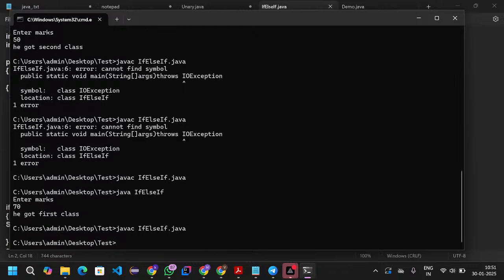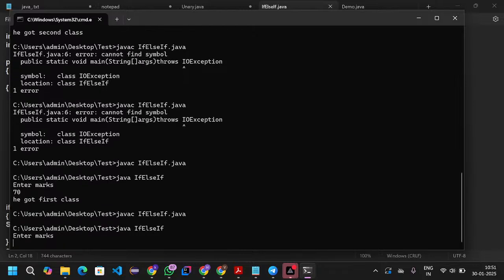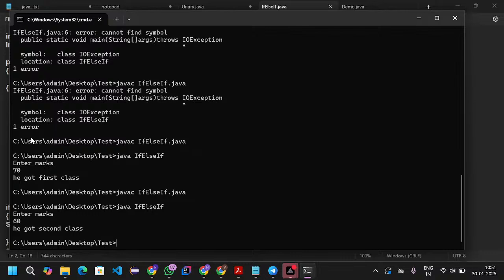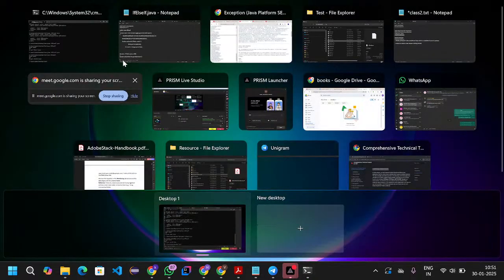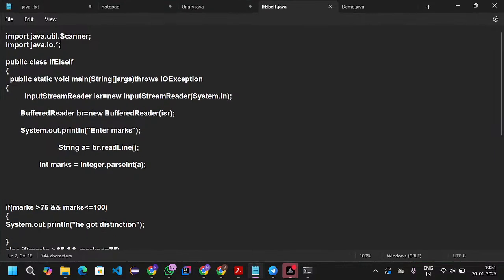javac, and please enter the marks. I'm entering some 60 marks, and then it is validating and it is displaying the result to us. This program is clear or not? I will explain one more time what I did here.